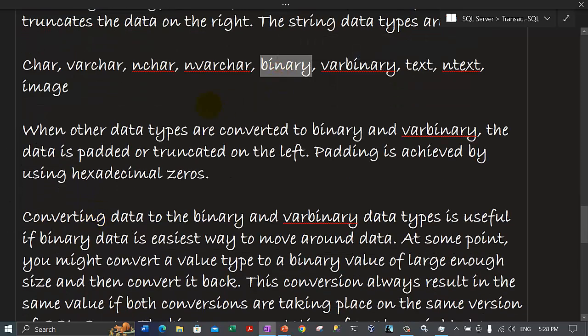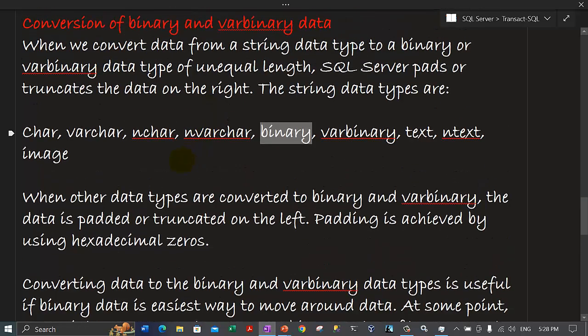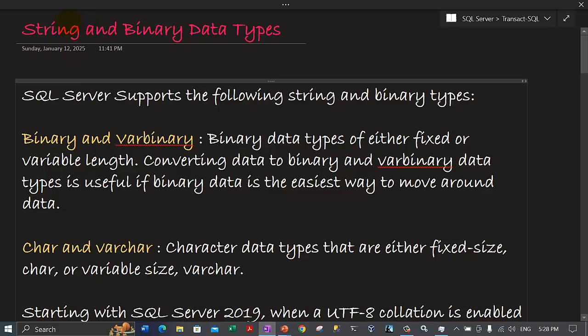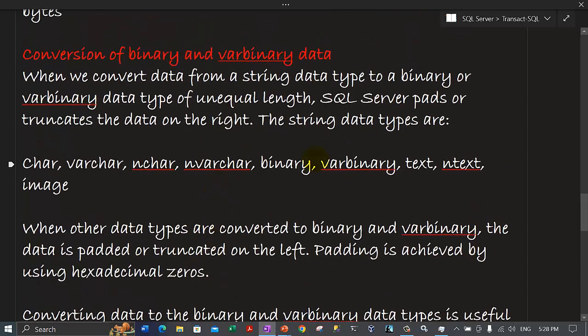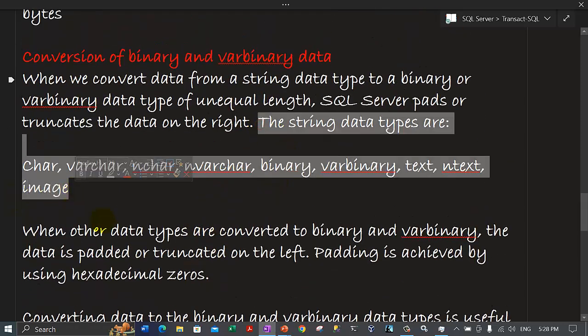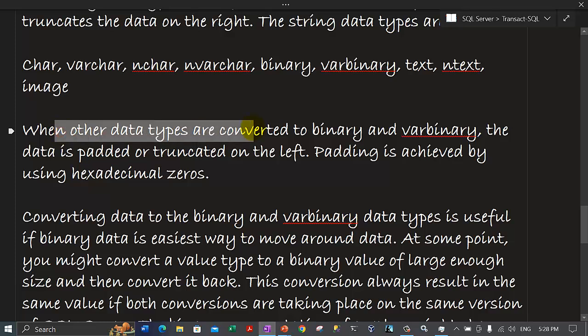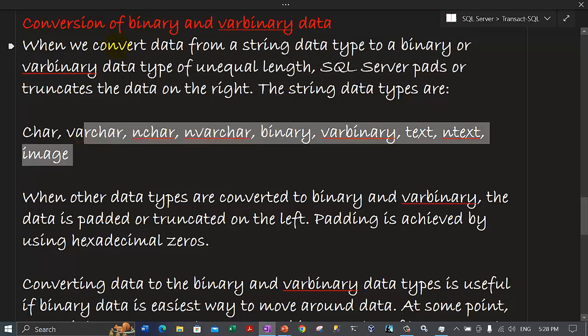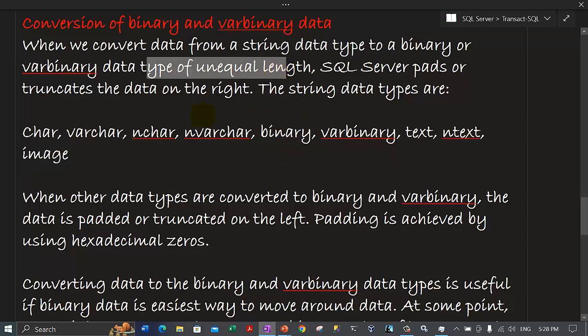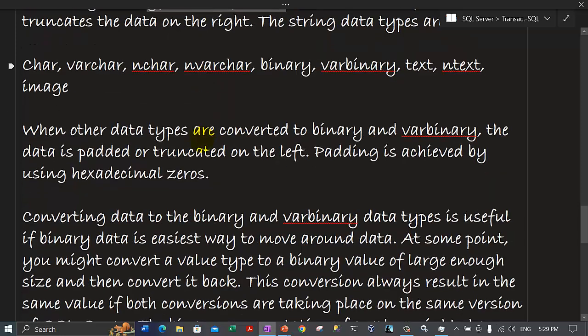I think these all are considered under the string data type, although we have mentioned the topic as string and binary data types, these all data types are considered under the string data type. That's why we have mentioned here that these all are string data types. Now, we are talking about conversion between these types. When we convert among these types, for example, we are converting char to binary or binary to char, and if the data types of the variables are of unequal length, SQL Server basically either pads or truncates the data on the right-hand side.